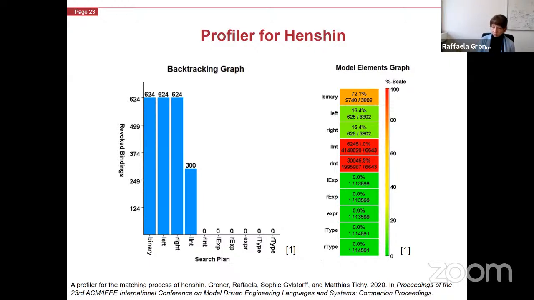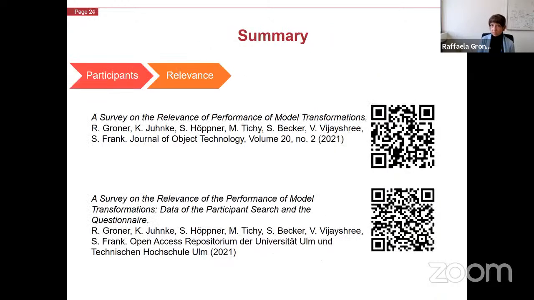And this is also all I would like to present to you from our profiler, and now I would like to summarize my presentation. First, I presented you some demographics about our study participants and whether performance of transformations is relevant or not. And these results are also published in our paper, A Survey on the Relevance of Model Transformations. And also, we published the corresponding data in an open access repository.